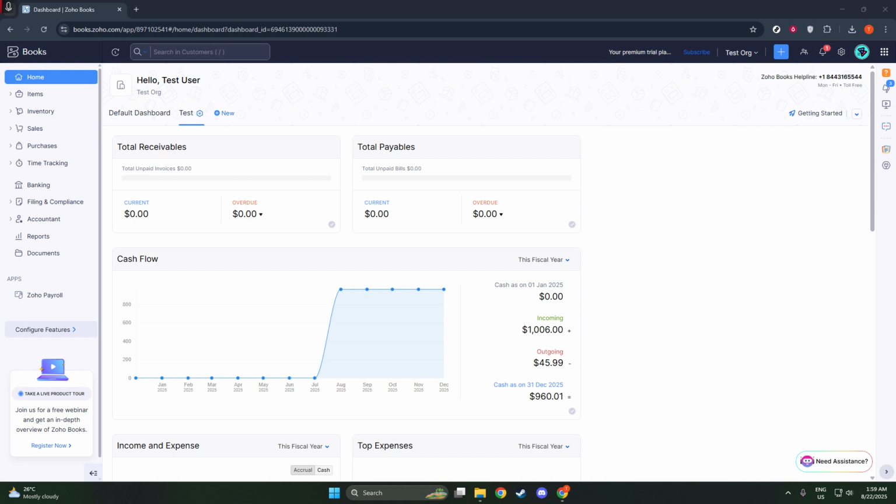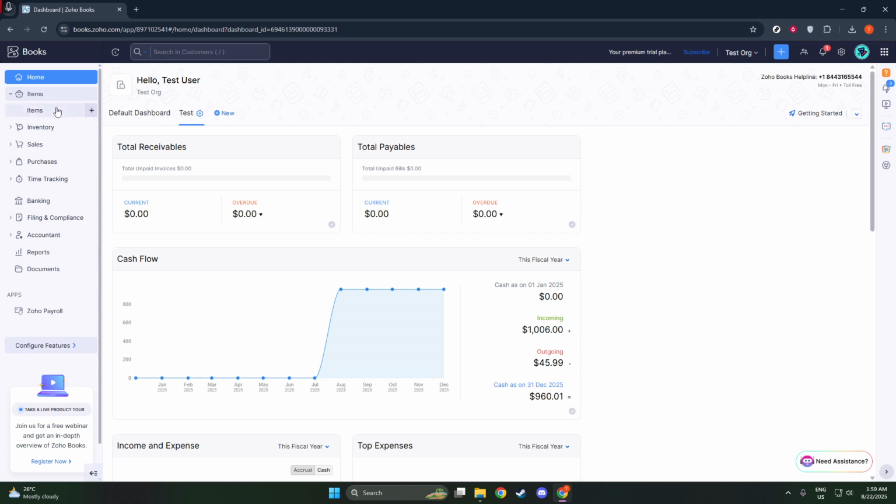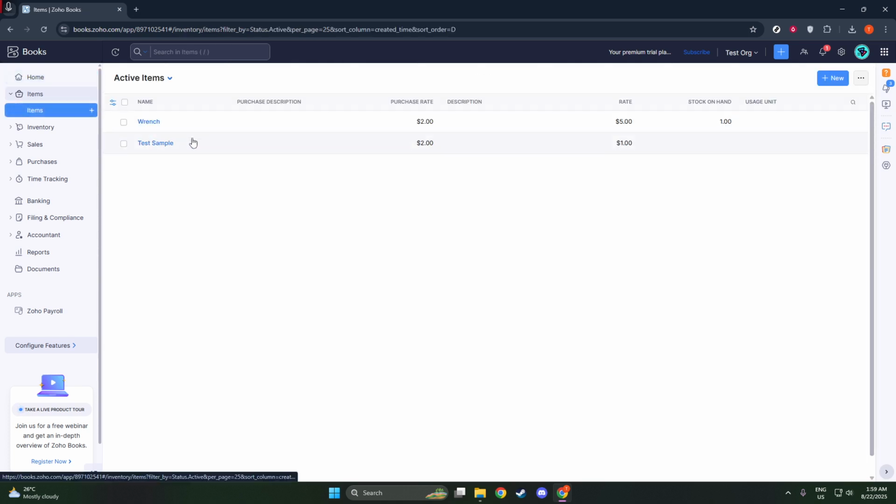To start, you'll need to navigate to the Items module. On the left sidebar of your Zoho Books dashboard, you'll find several options. Look for the section labeled Items. Selecting this will lead you to a place where you can manage all of your products and services. This area is crucial for keeping your records organized, so it's beneficial to familiarize yourself with its layout and functionalities.